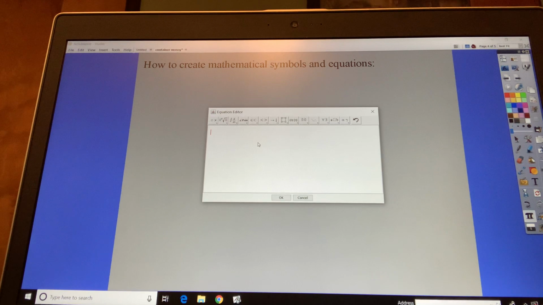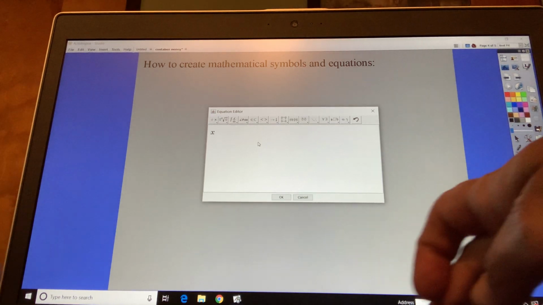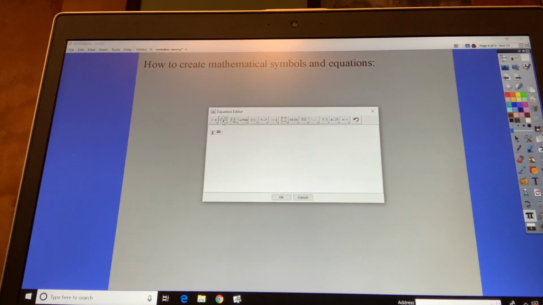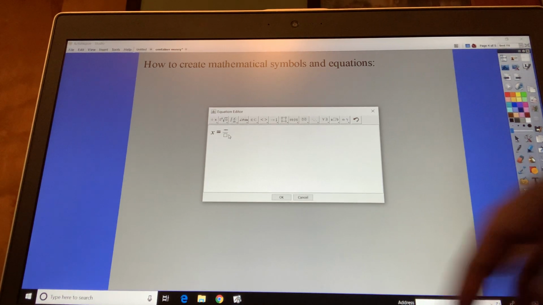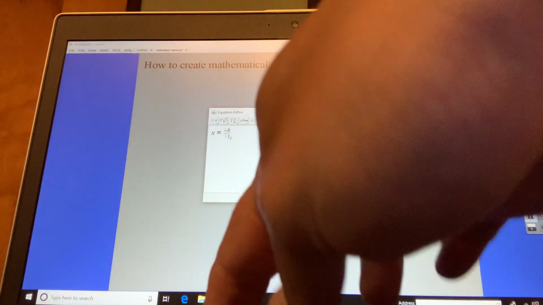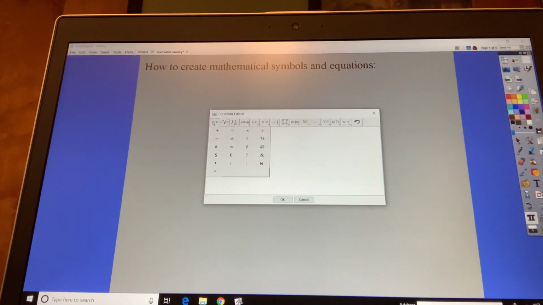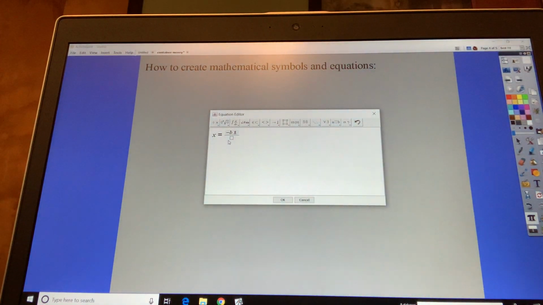So let's suppose we're teaching the quadratic formula. So x equals, now I need a fraction. So I'm going to click, find the fraction. It's the opposite of b. I need a plus or minus. So I will go to the drop down menu there, plus or minus. Now I need a square root. So I will find my square root.